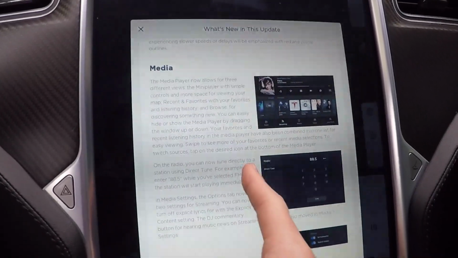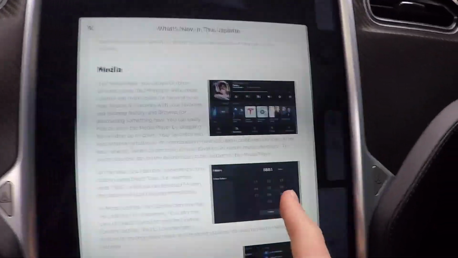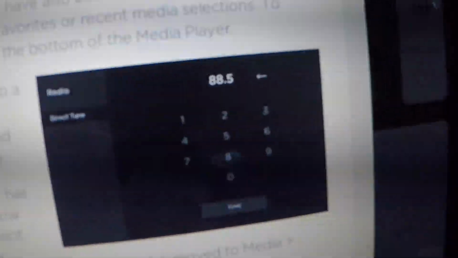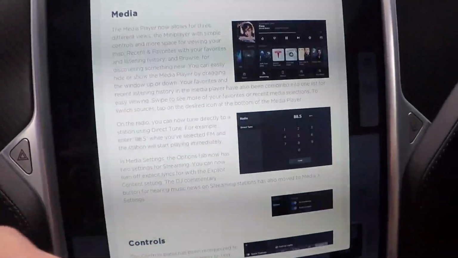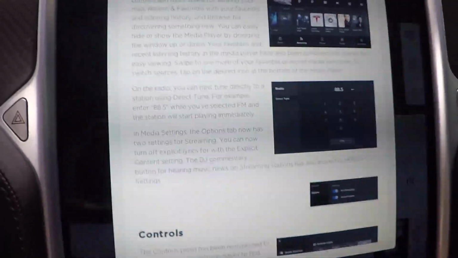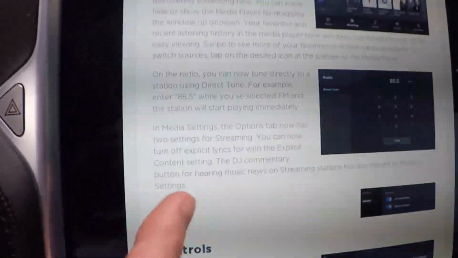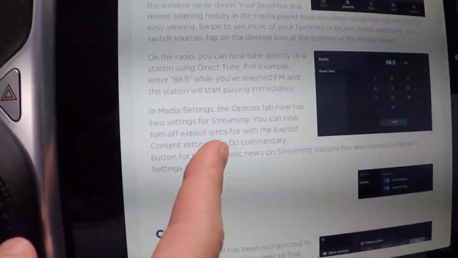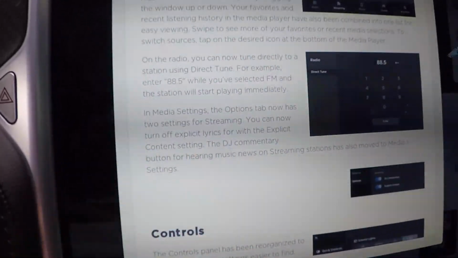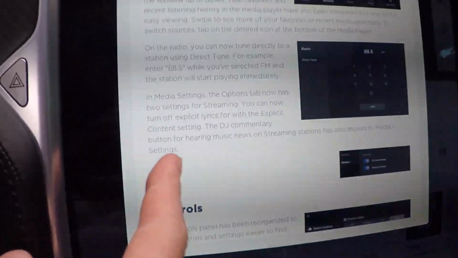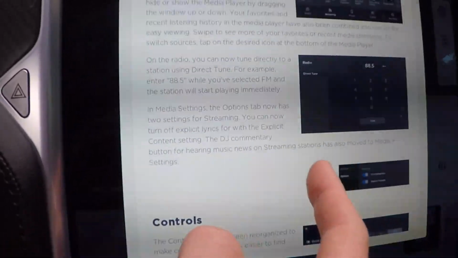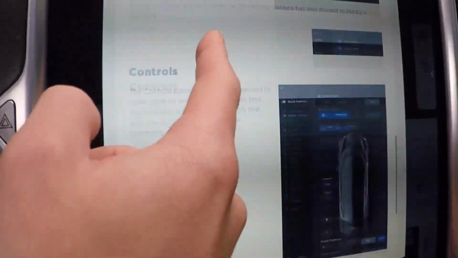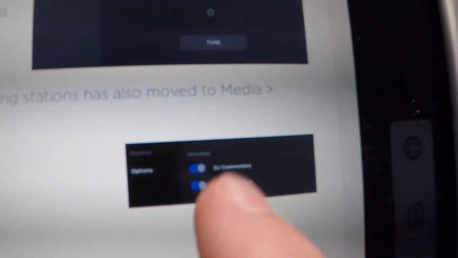On the radio, you can now tune directly to a station using direct tune. So you can type it in as if you were typing a phone number to go directly to a radio station rather than having to wait for it to scroll. That's pretty cool. 2 settings for streaming now. You can now turn off explicit lyrics when there's explicit content. Wow. And the DJ commentary button for hearing music news on streaming stations has also moved to media settings. Very cool, very cool. So you have DJ commentary. Sorry, the GoPro doesn't focus. DJ commentary and explicit content, you can turn those on and off.